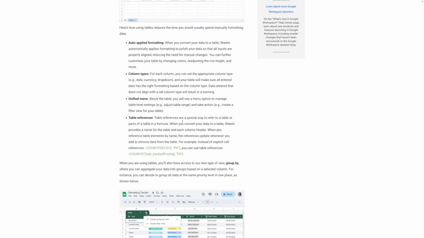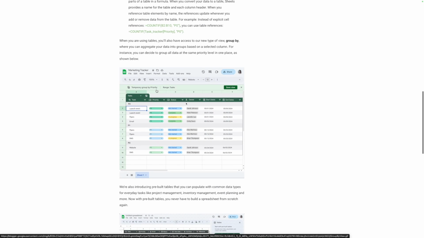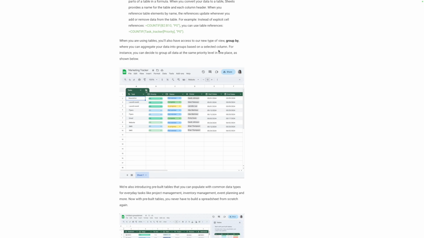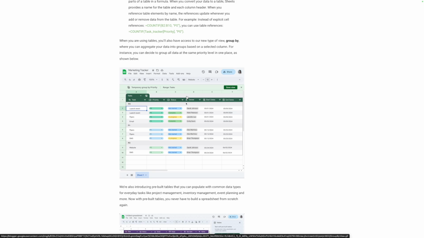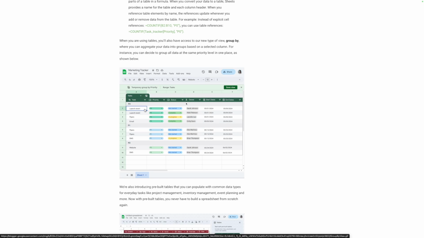The last thing that's kind of useful, and there's this here, and we'll of course show it, is this group by option. And it lets you look at a view of specific things, and it'll actually group it and aggregate your data based off of the column that you choose.